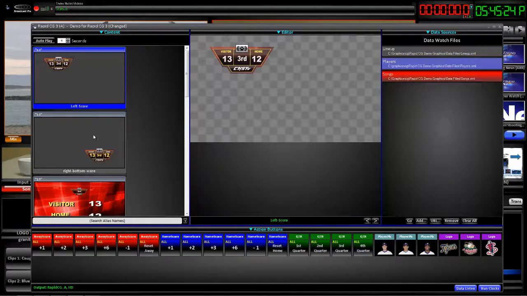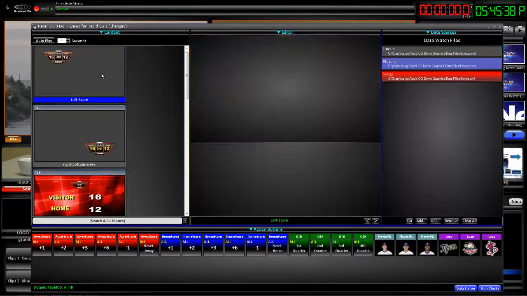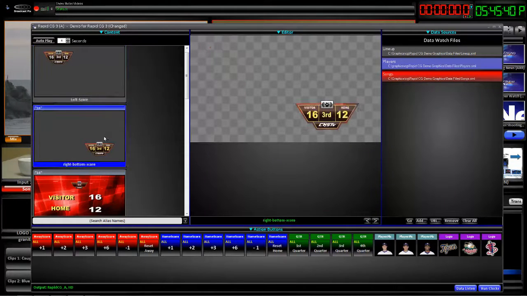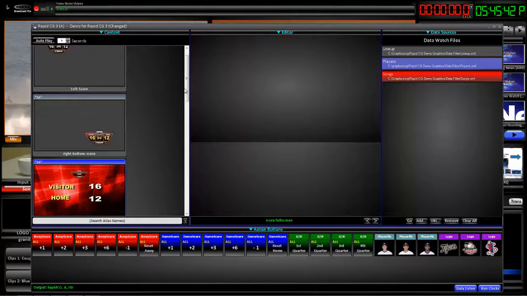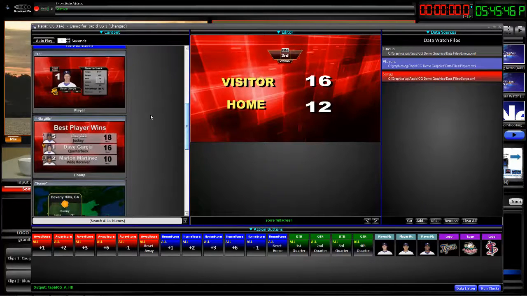For example, let us say you have 3 different graphics like this, and you want to change the information in them quickly. For example, when someone scores something. You can make these buttons where you can say, okay, let me just add 3 points to that there. And you'll see that that information changes in more than one graphic at once. So this alone is a useful feature, but it's actually just a small part of what Rapid CG can do.